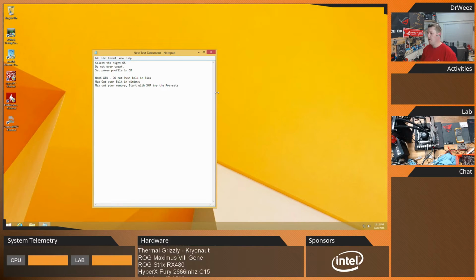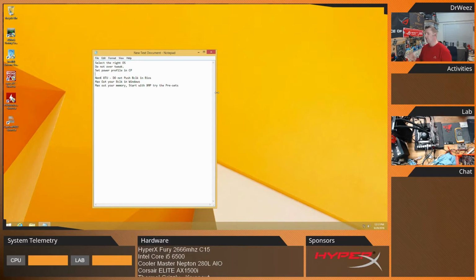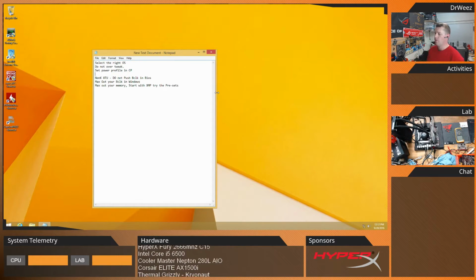.70 platform makes a major difference with XTU. So make sure that you've got the right memory configuration and the right memory settings. There again, I really stress, try different settings: test, change, test, change, test, change. And those are the basics for non-K XTU overclocking.